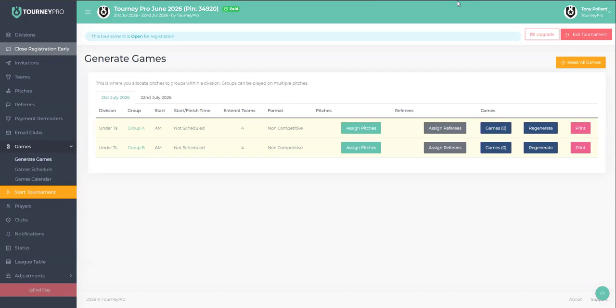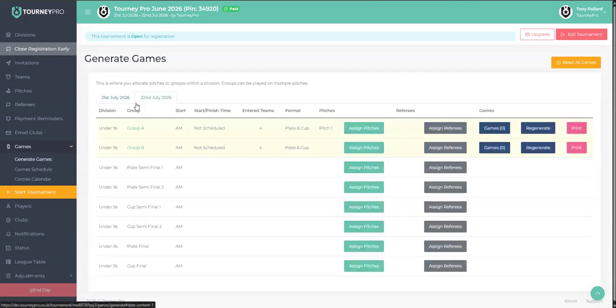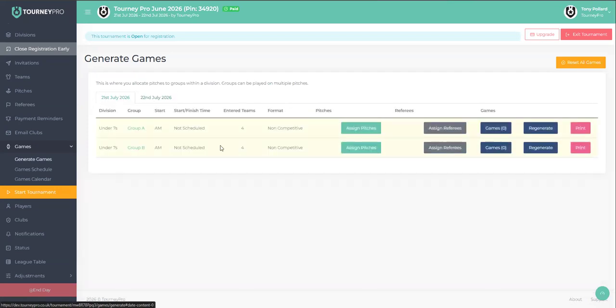So I've stripped this out so that we just have two days effectively. So we have this tab here, which is one day, and then we have this tab here, which is obviously the next day. All we're going to do is generate the games. Simple as that.